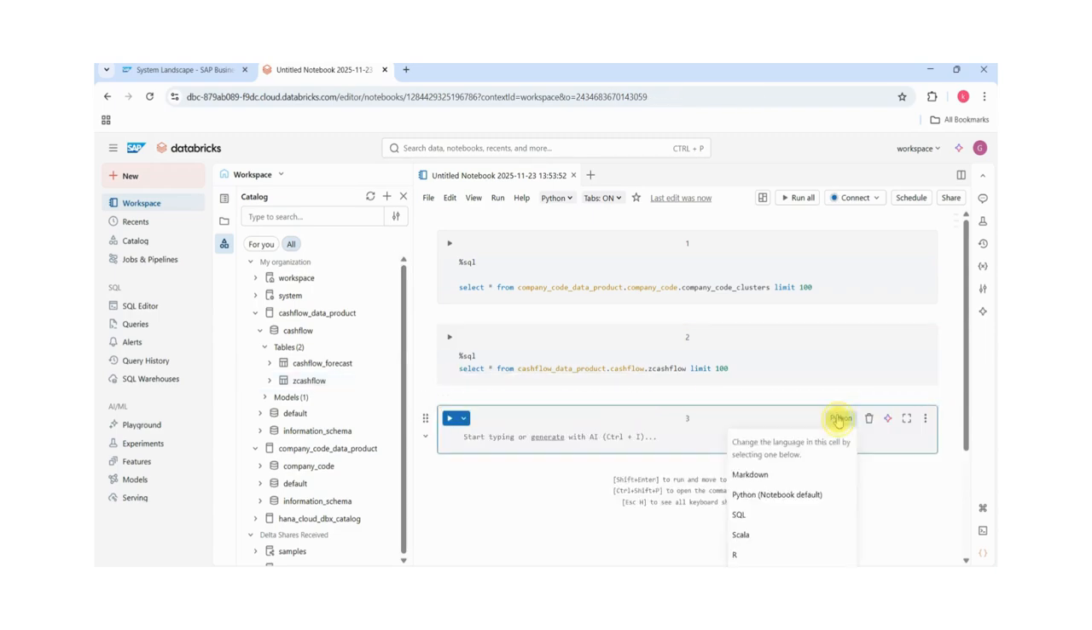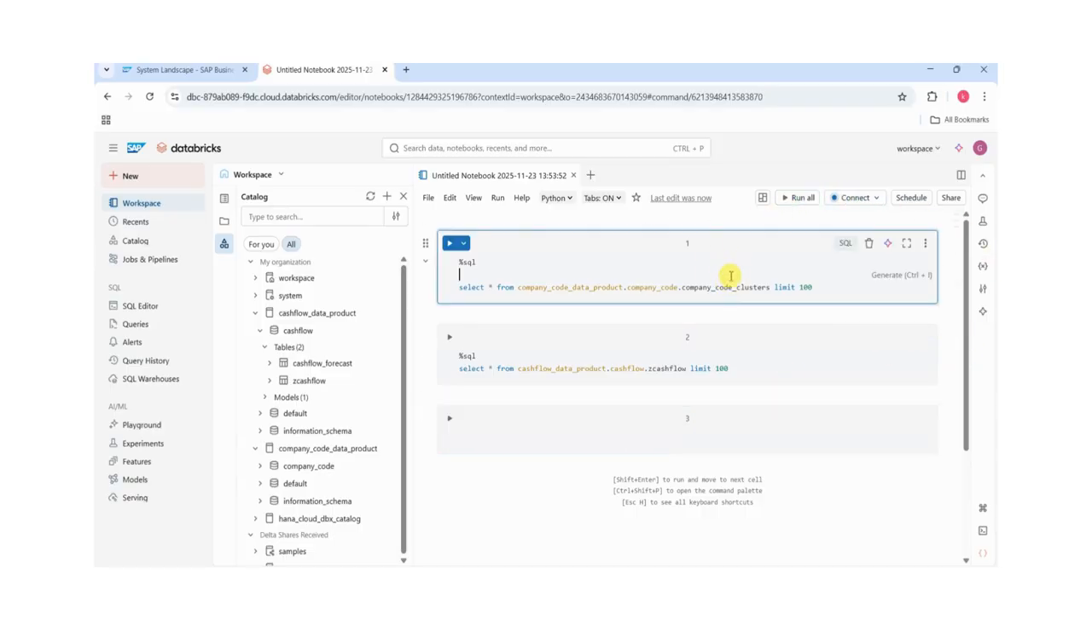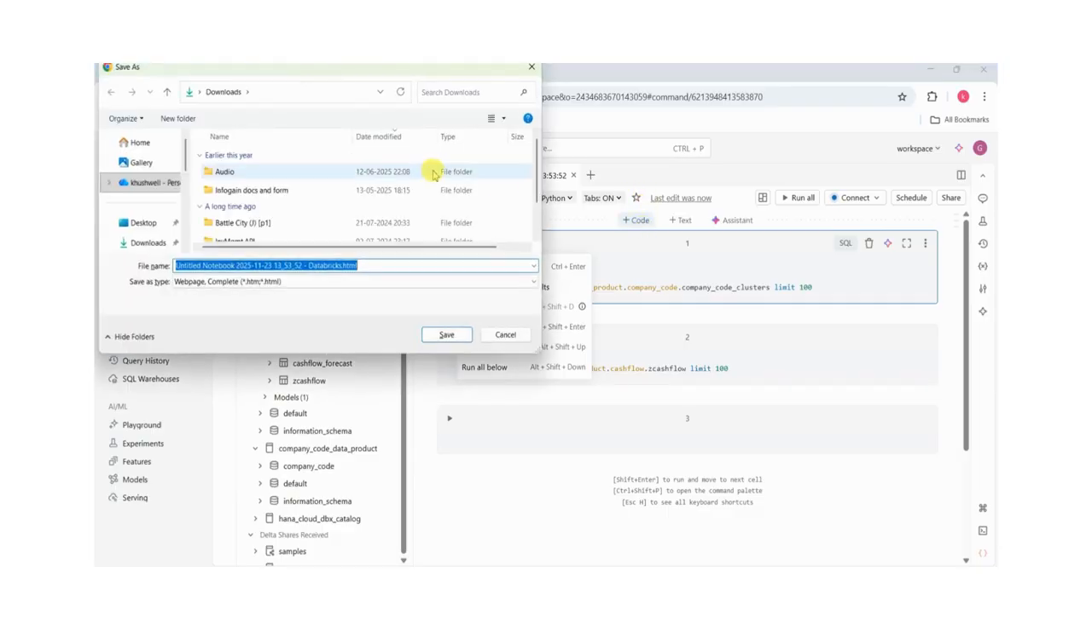In the third query, if you want to add any Python or any other script, that is also possible. And once you have these multiple codes, you can execute all codes, or by selecting specific code, you can also execute that specific cell. This is possible in a notebook, and you can save your notebook by pressing Control S on your system.